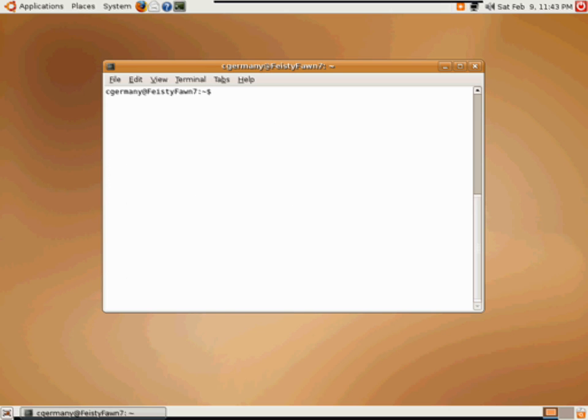So the command we want to use, again, we need to use sudo. We're not logged in as root. We're logged in as cGermany, but we need temporary root privileges. So it'll be sudo apt-get install. And this is a nice little command line program. Not only will it install packages, but it'll actually go out online and access update servers and look for them. I want to use the command install.